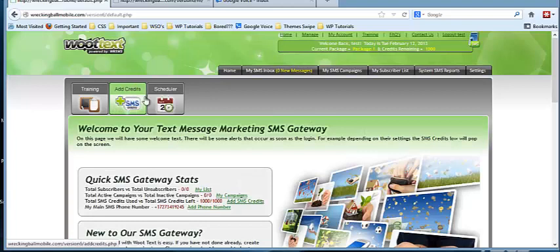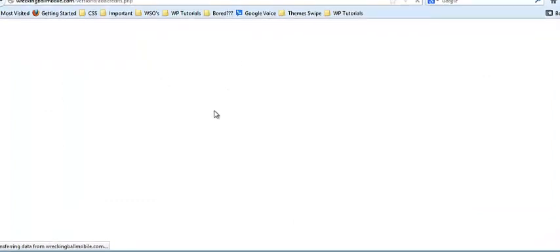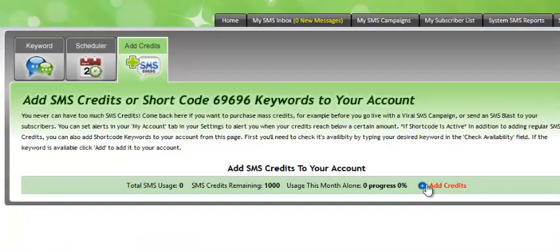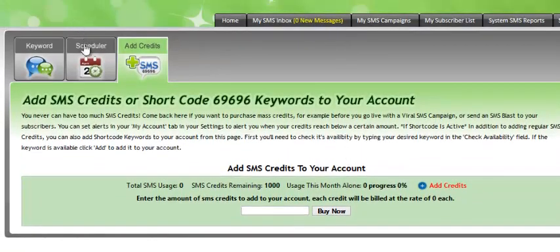Now we have the extra add credits in the scheduler, and when we go to My SMS campaigns, we do have a keyword and we have the scheduler, and your client can also request to add credits. Okay. So this will be charged to their account, and that's tracked on the back end.